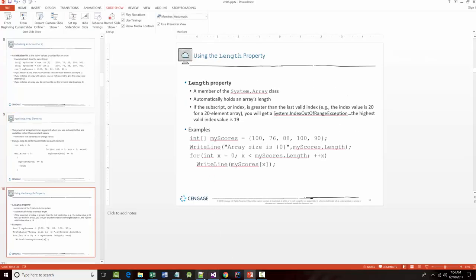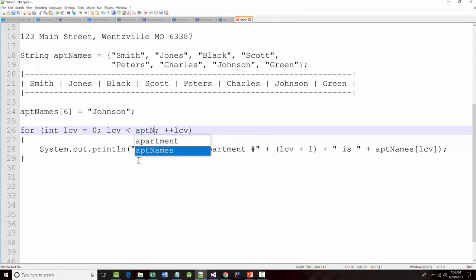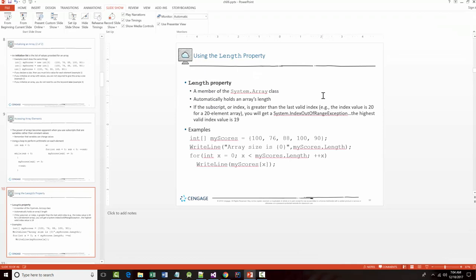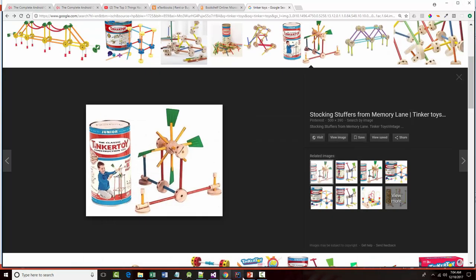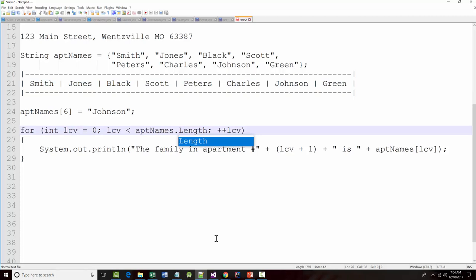The reason I'm telling you that is when I wrote this, I could have changed this to say while it's less than APT names dot length. That would be the same thing as saying, because there's 1, 2, 3, 4, 5, 6, 7, 8. And it doesn't matter if you go from 0 to 7 or from 1 to 8. There are 8 different ones of these in here, and I believe that I did that wrong because that's supposed to be a capital L. Okay? All right.